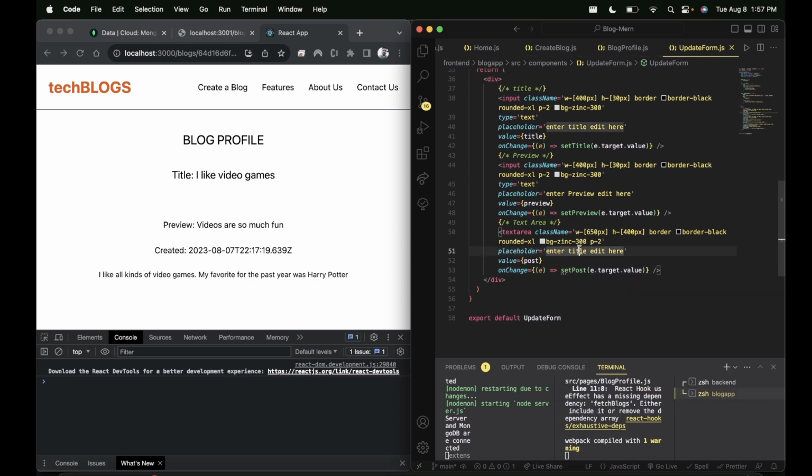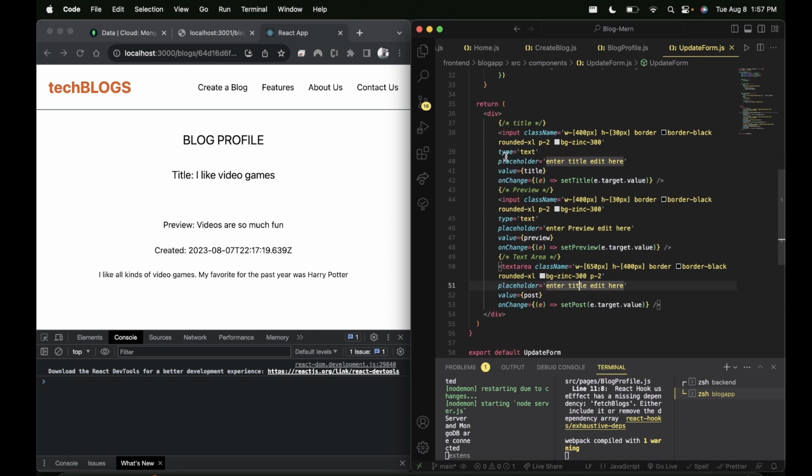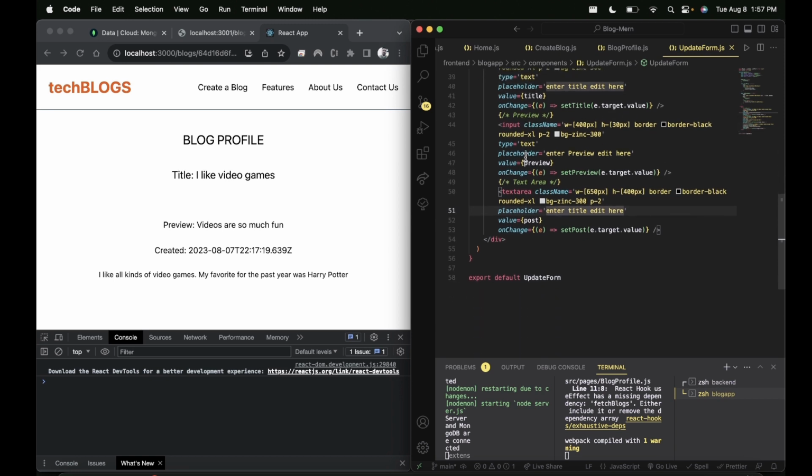Okay. So always double check your work just to make sure it's right. So let's take a look. So we have title, type is text, placeholder, enter title edit here, value title, and then on change event. We're storing it into the title, and then e.target.value. Okay, so this is good to go. We have the input type text, placeholder, preview, edit here, value is the preview, and on change e set preview, storing it in the set preview, and e.target.value. Perfect. So we have placeholder, we don't need the type, placeholder, enter post, edit here. We have the post, and we have e set post, e.target.value.